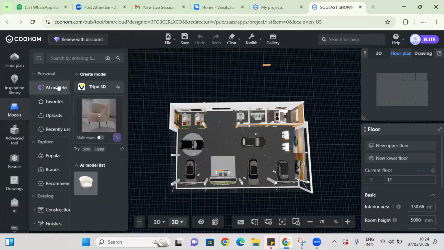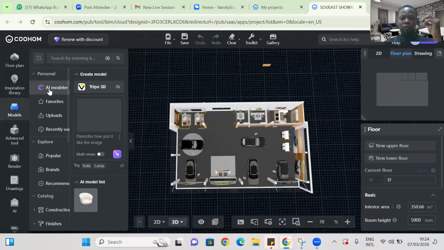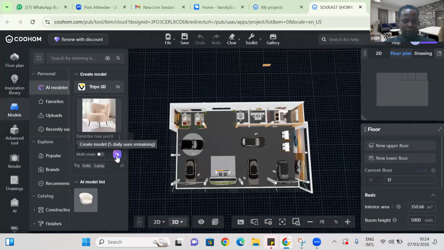So this AI modeler is a new feature. So I will be doing this often. Whenever Chrome introduces any new feature, we'll let you guys know about it and just update you guys. So, create model. Okay, for now you have 5 daily uses remaining. So I think there's a limit of what you can use per day. You get what I'm trying to say.